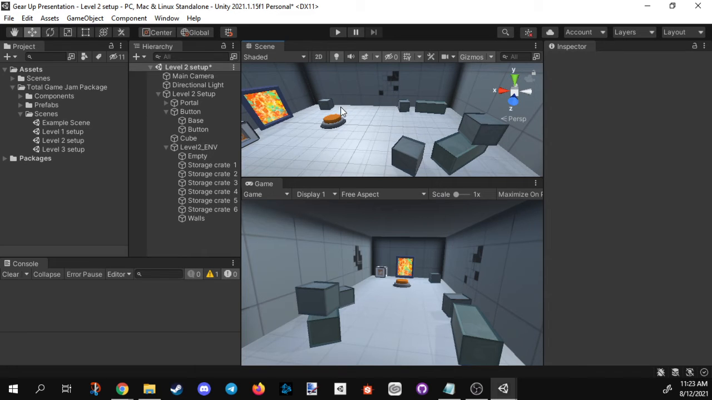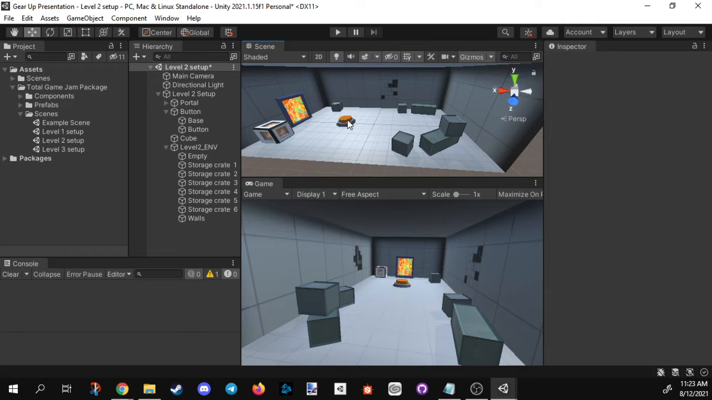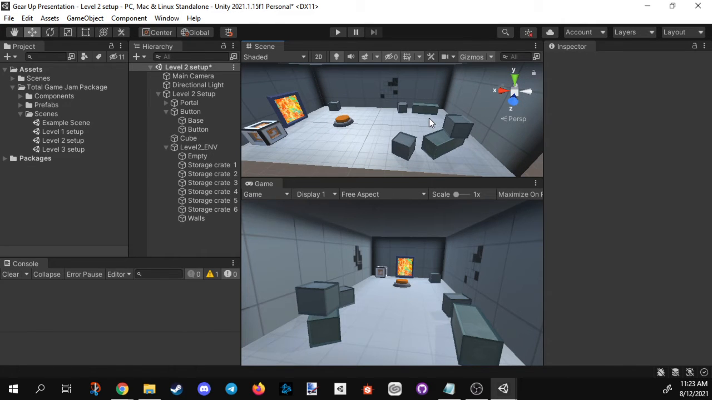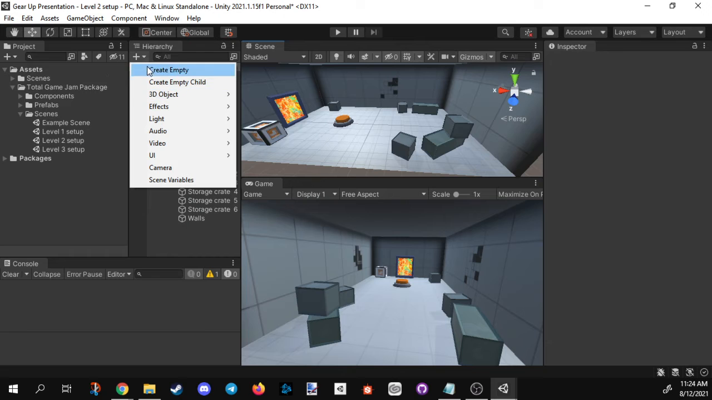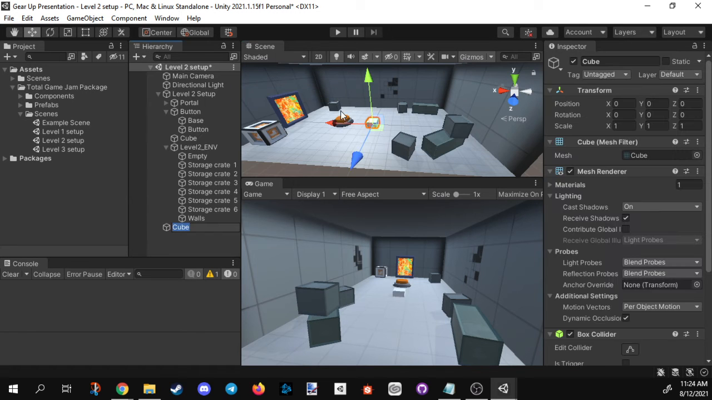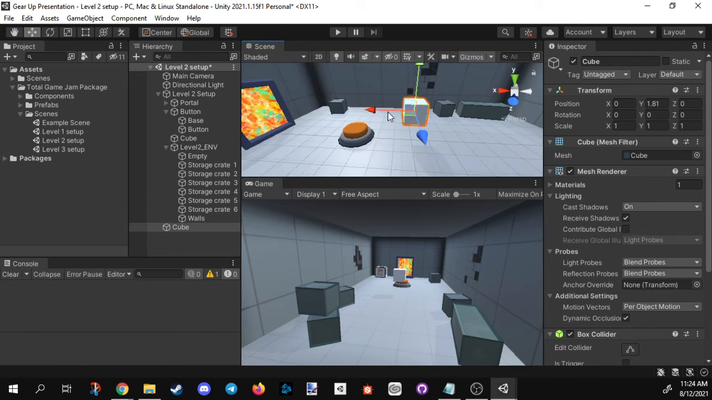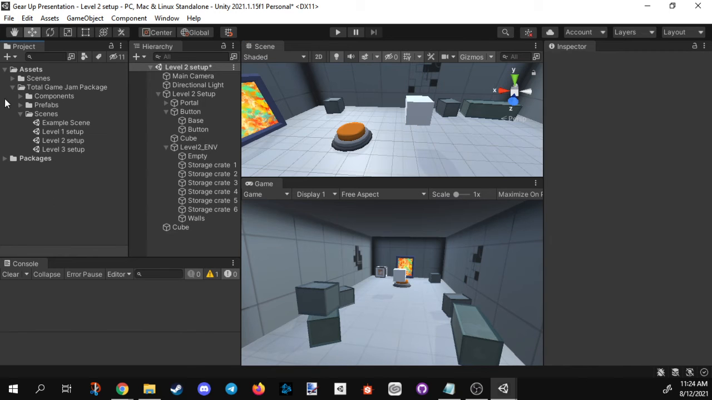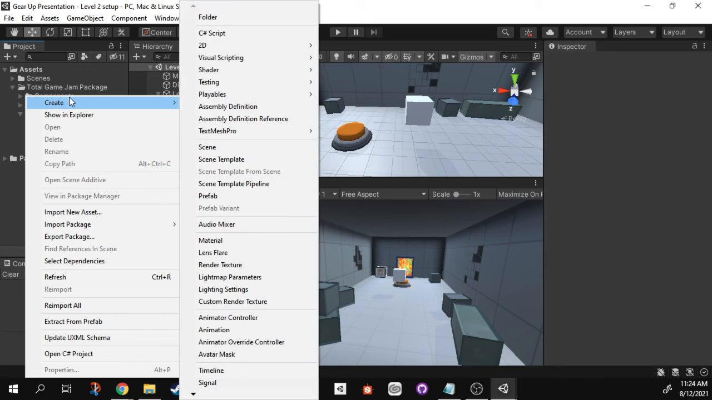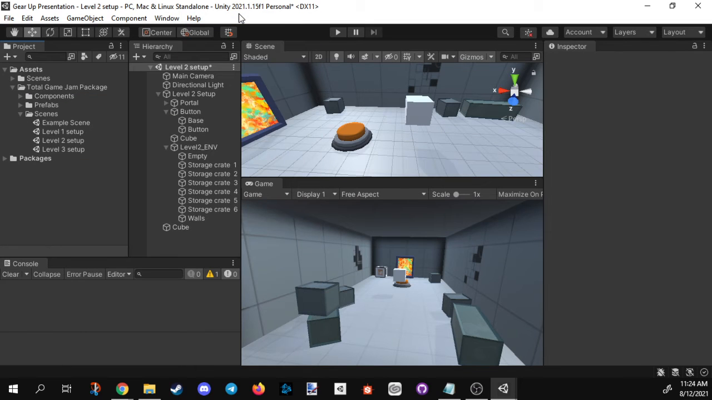So I'm going to be doing this using just a regular cube because I don't have any untextured assets. But you should do this with your assets that you created. Just follow the same process and apply it to your objects. So in the hierarchy, if I just click the plus and add 3D object, I'll add a cube right here. Okay, now over here in our project panel, I'm going to right-click, create, folder.